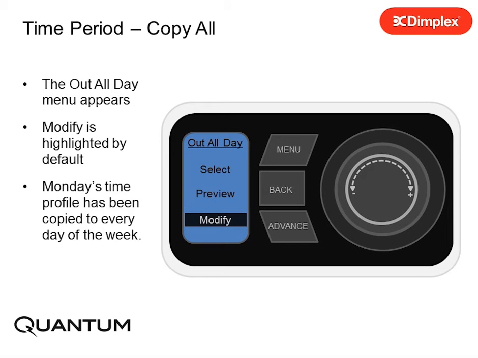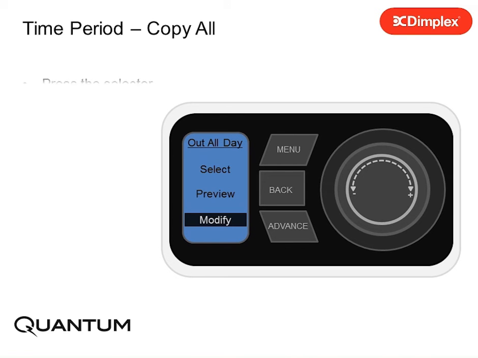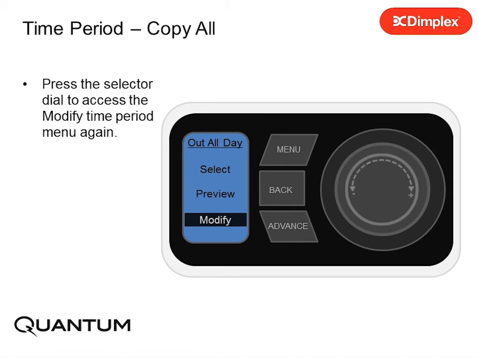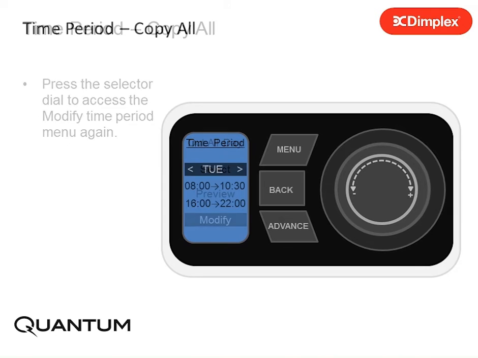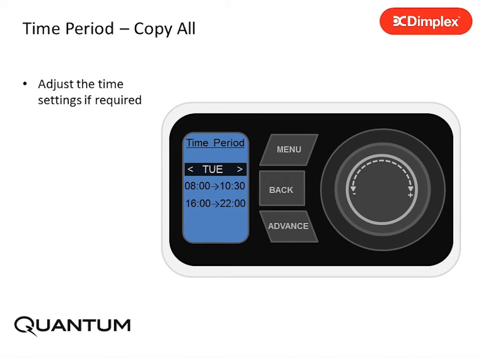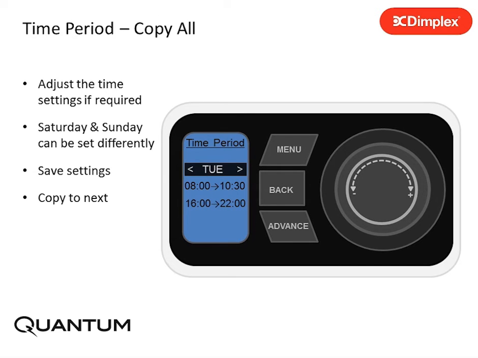The Out All Day menu appears. Modify is highlighted by default. Monday's time profile has been copied to every day of the week. Press the selector dial to access the Modify Time Period menu again. Adjust the time settings if required. Saturday and Sunday can be set differently. Save the settings, copy to next, and repeat the process until every day has the required settings.